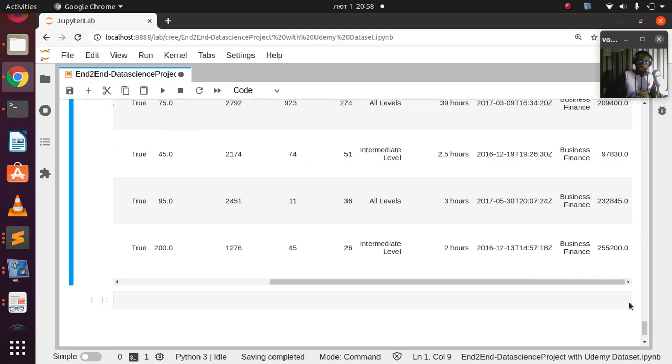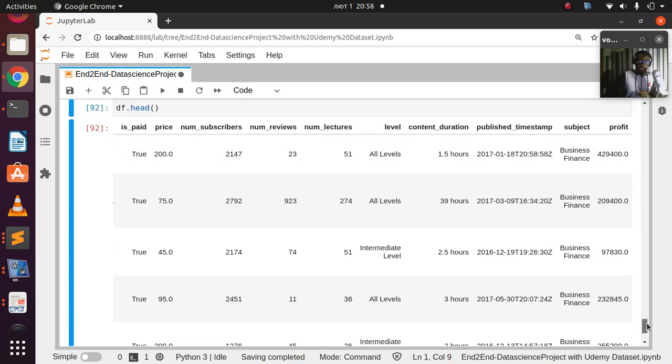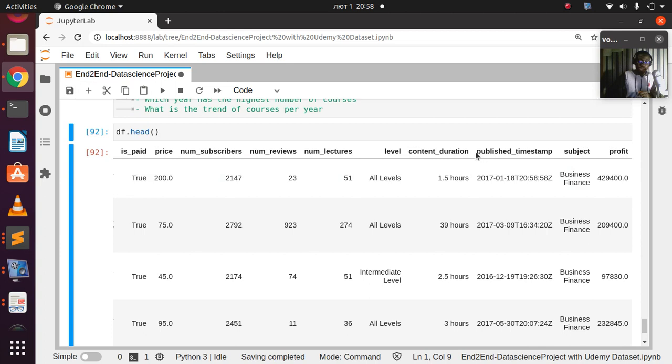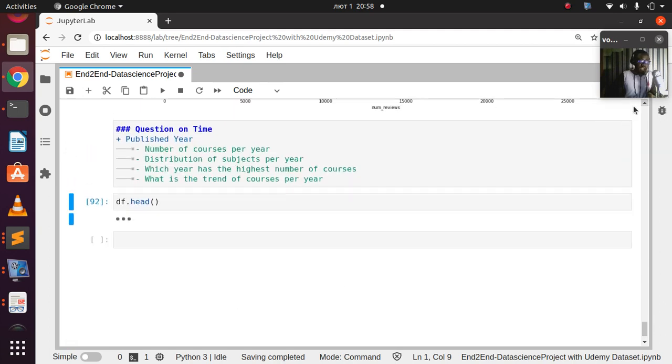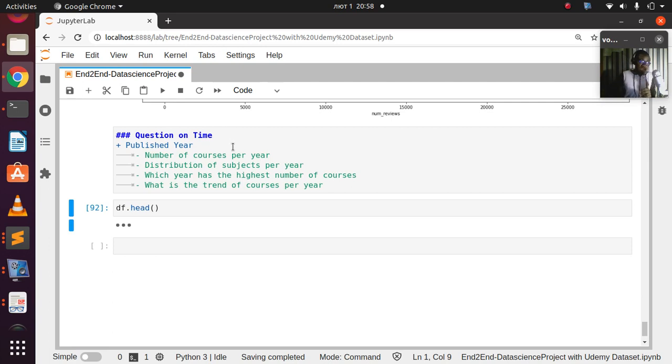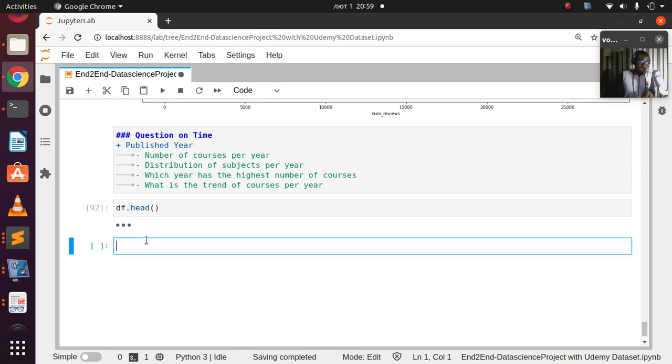Let's go down here. You can see we have some published timestamp here, right? So this is the column we are picking, this one. So we're trying to pick this column and see how to answer the questions above. The questions we'll be trying to answer in this particular section are: what's the number of courses per year, the distribution of subjects per year, which year has the highest number of courses, and what is the trend of courses per year. So let's see the first one.